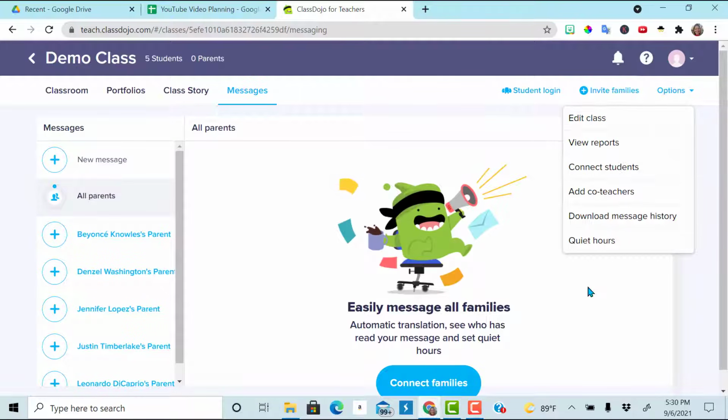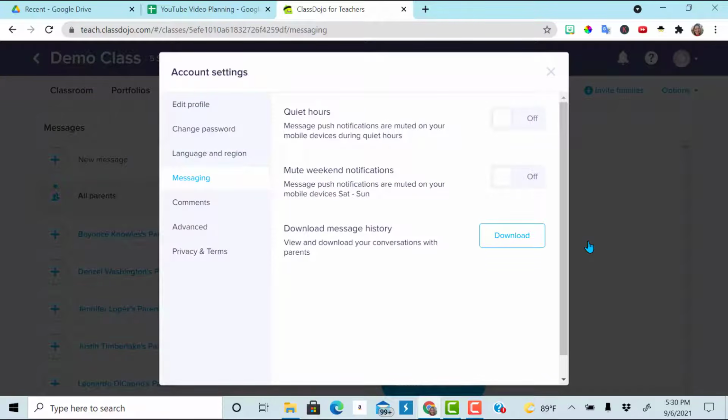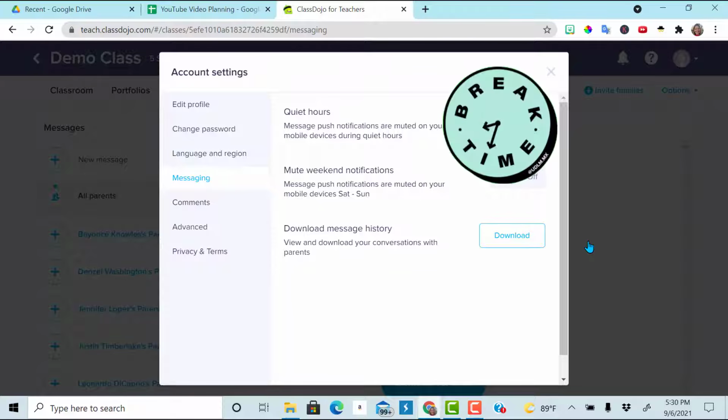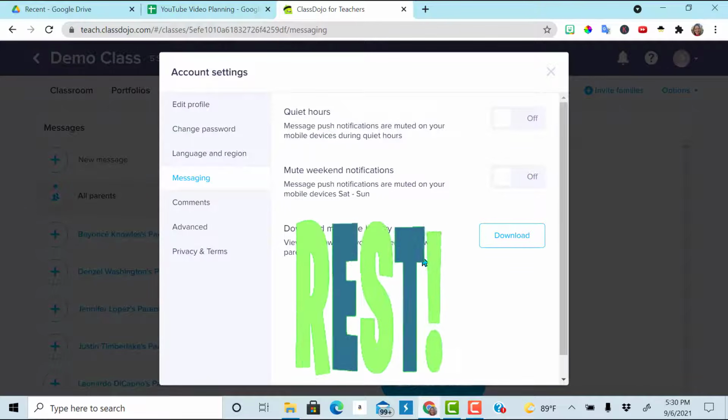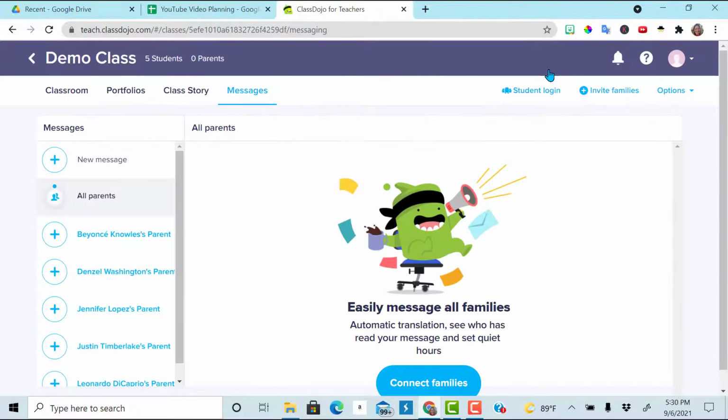The nice thing about the messages through Class Dojo is you can actually set quiet hours so that when people are sending messages to you in the middle of the night, they're not going to come to you. They're going to be held until your quiet hour is over. And it will also let the person sending you a message know this is your quiet hour. You can also mute it for the weekends. So that is a great feature for teachers.